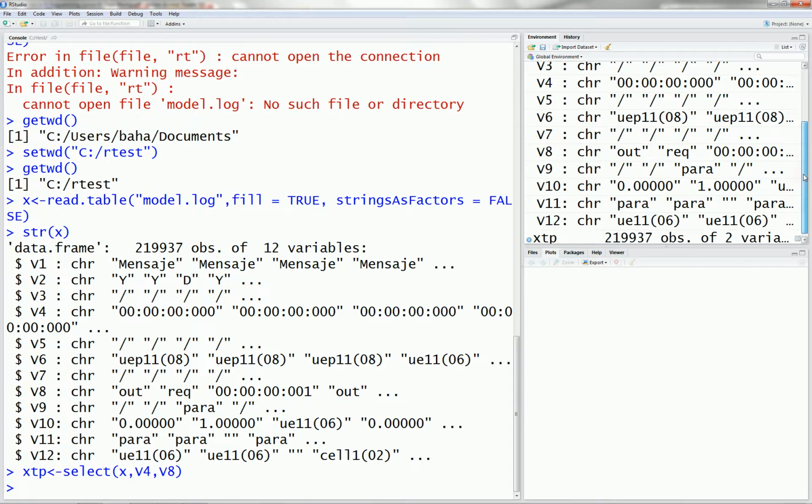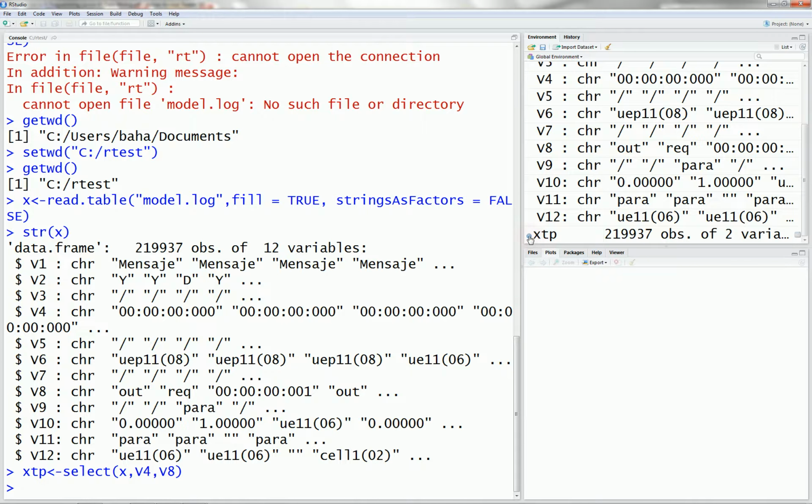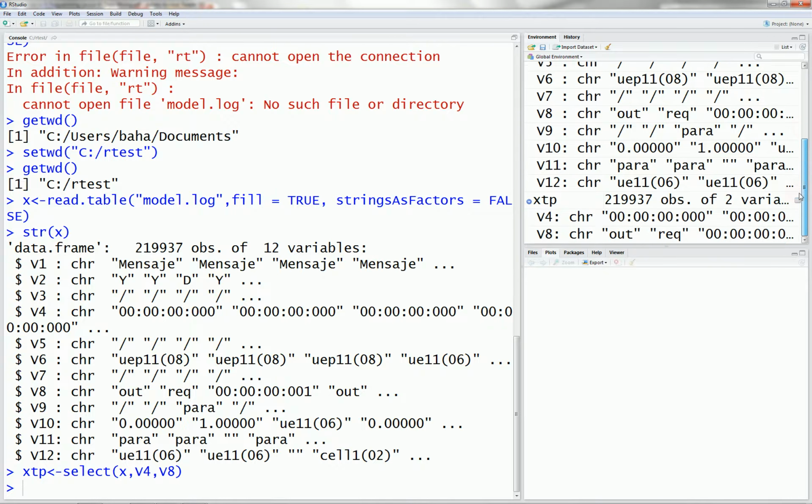So in another data frame created, which is xdp, with variable 4 and variable 8. These are actually the column names, right? So we want to convert these to something meaningful, something we know, so that we can use.